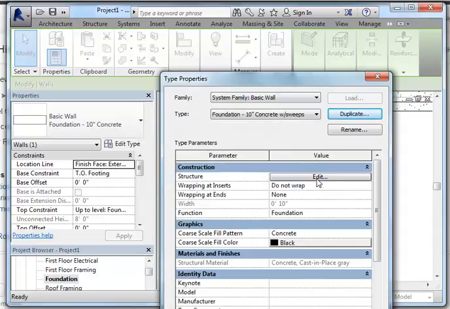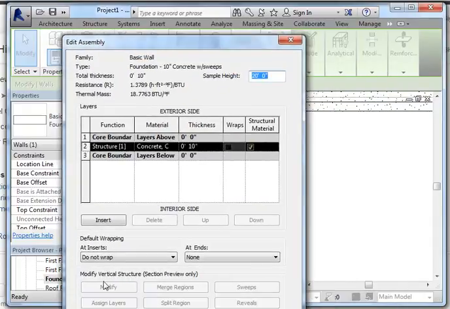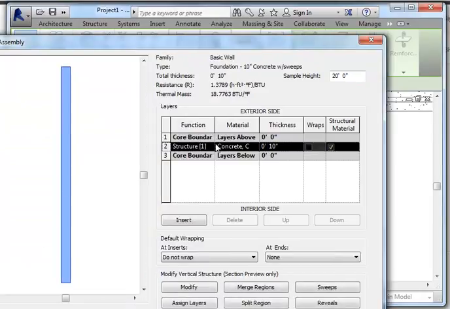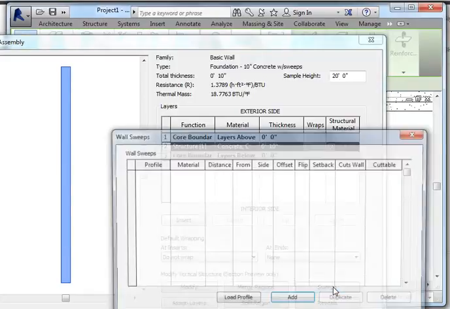So under structure, click edit, and this is what the wall configuration looks like. So we have core boundaries. Inside the core boundaries of the structure, if I added finish, I'd add that to the outside or the inside. There's the interior side, there's the exterior side. So this is a full section view of the wall in height, and I want to add a sweep.